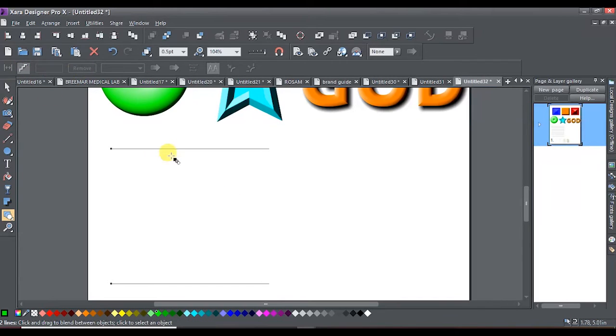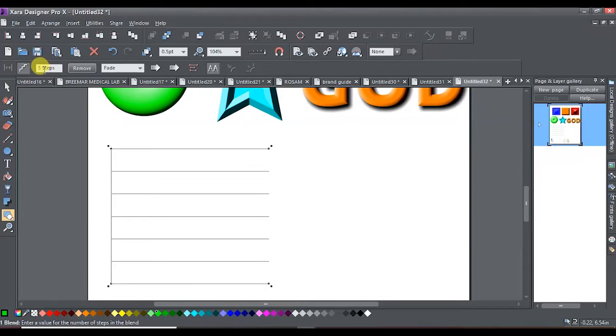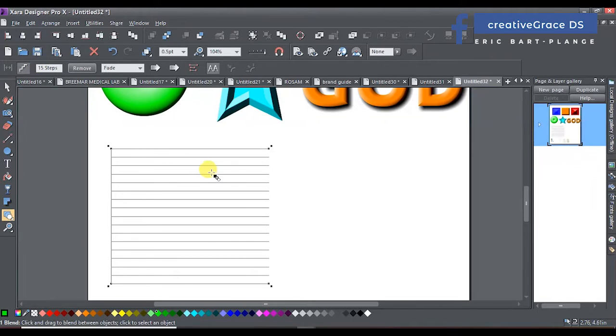If I just drag to the other shape, then you get it. If you want 20 steps, or 14 or 15, I enter the 15 and that is how it gives you the result. That's the blend.